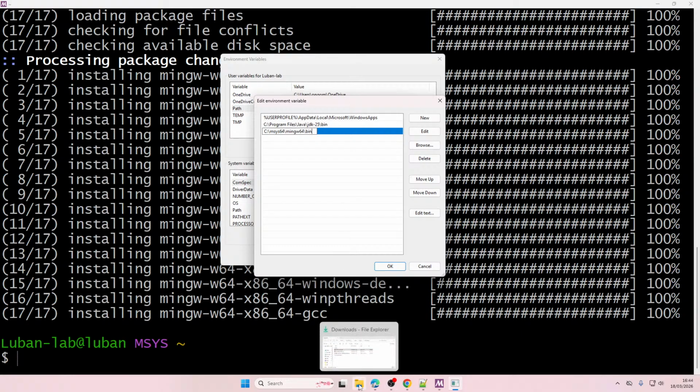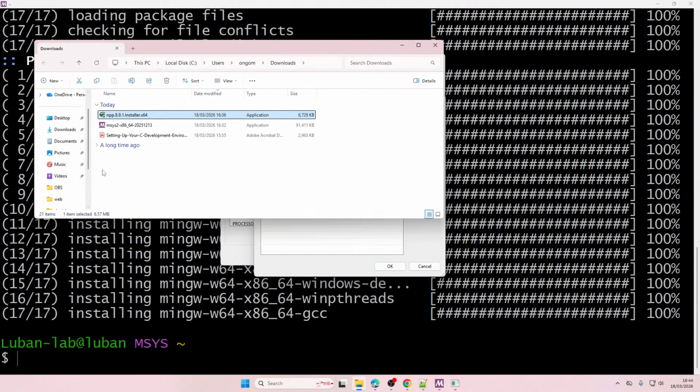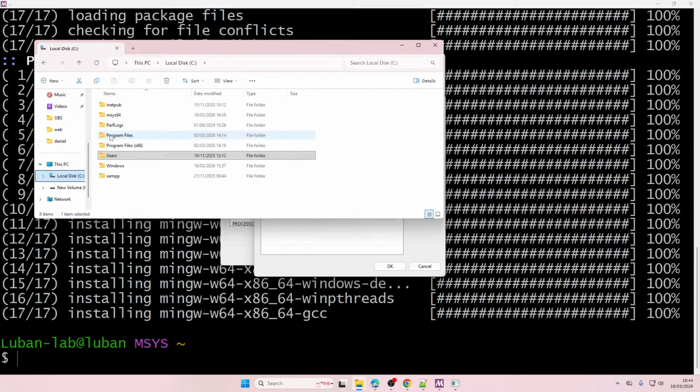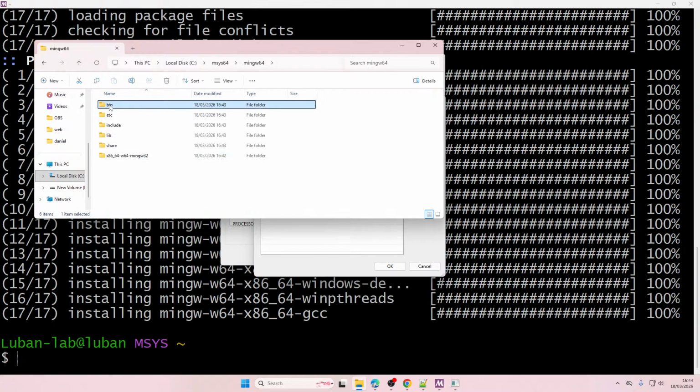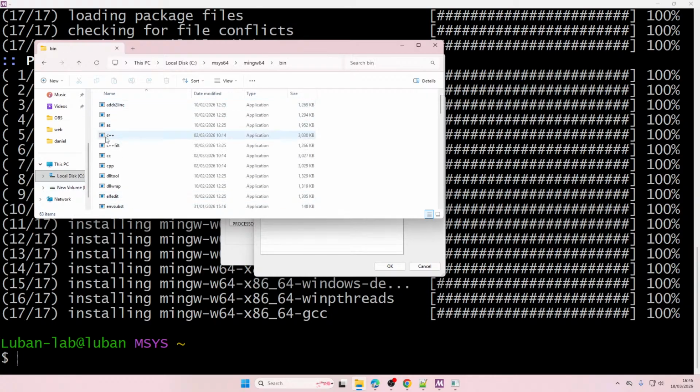If you're not sure about that, just come to your Windows, then you go to your local disk C. Once local disk C is open, you click on MSYS2. Then here, mingw64. You double click that. Then inside here, you click on the folder. Open the folder bin. You'll see your C++ application here, C files, everything there.